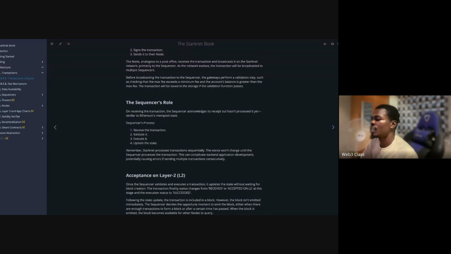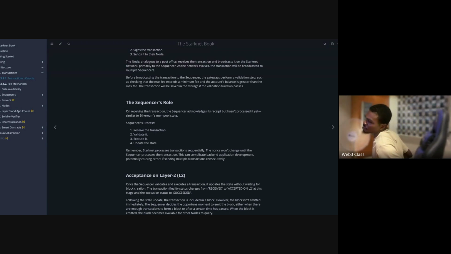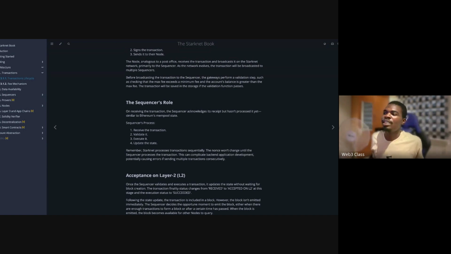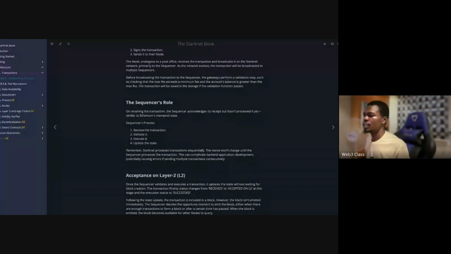On receiving the transaction, the sequencer acknowledges its receipt but hasn't processed it yet, similar to the zero input state. So you see the transaction, validate it, execute it, update the state. Remember, the nonce won't change until the sequencer processes the transaction. This can complicate backend application development, potentially causing errors if sending multiple transactions consecutively.